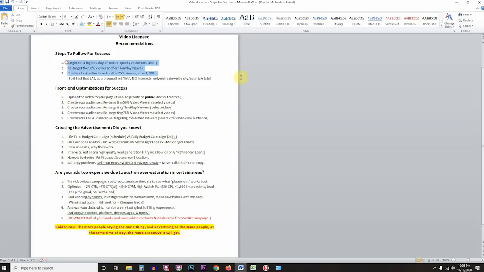All right, so those are the most important pillars. We're at the 14-minute mark, so let's try to make this an hour, but it's probably going to go longer than that. So, the front-end optimization for success.